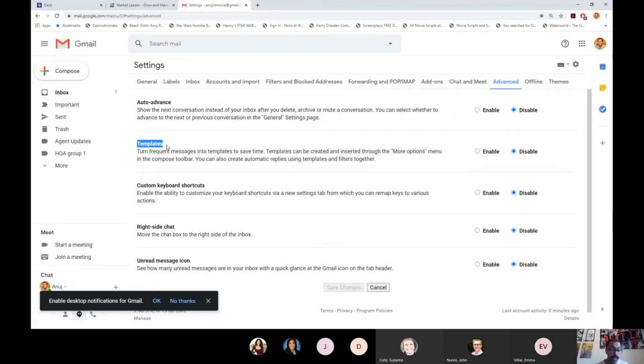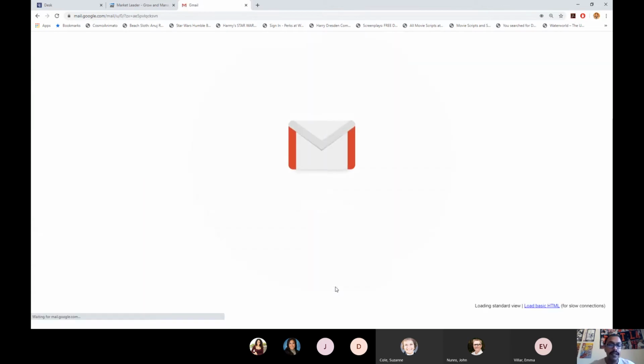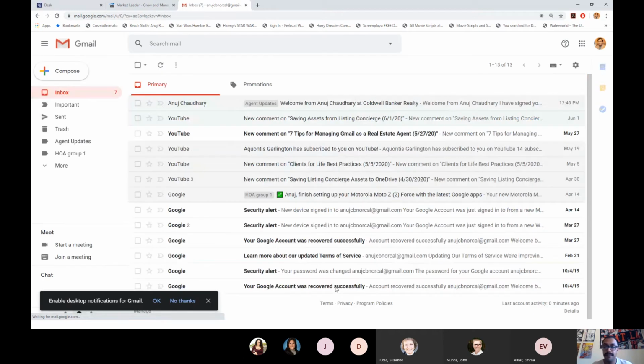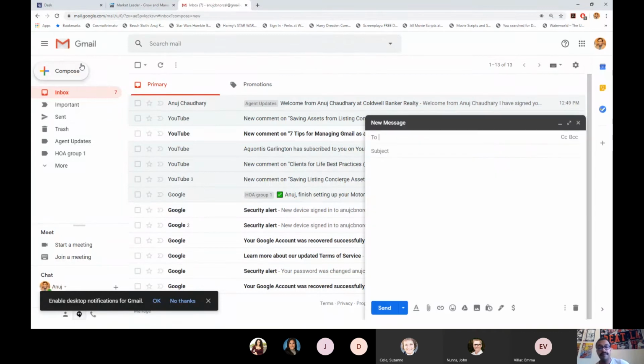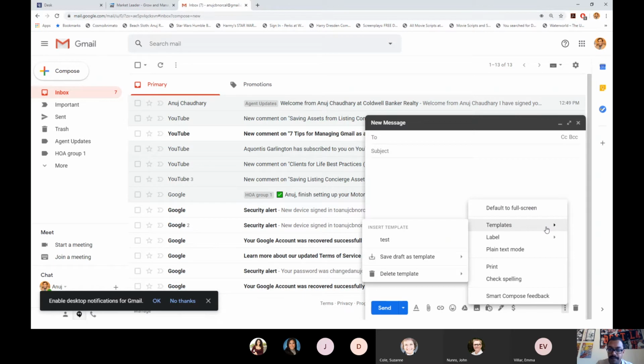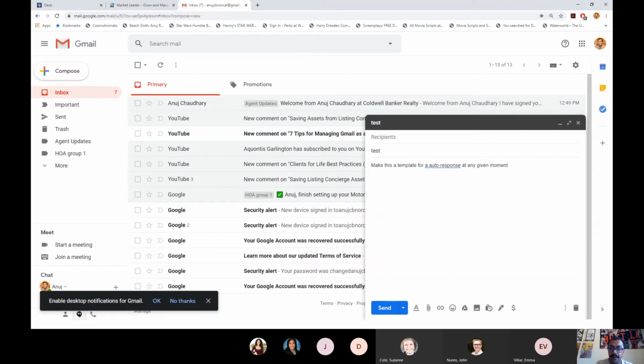Our canned responses are templates that you can create, save, and manage all through the Gmail platform. First thing you got to do is enable them, and we hit save, and that'll take us right back to the home page. Now that that's been done, we can go to compose a new email. We can click on these three little dots, the more options. And we can go to templates. Now, I've got one that I've already made. And you can see that template right there.